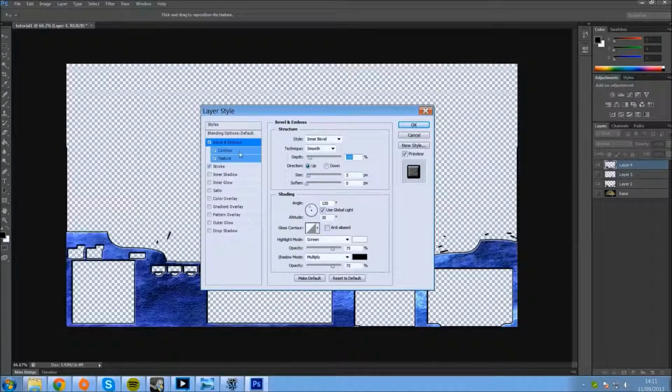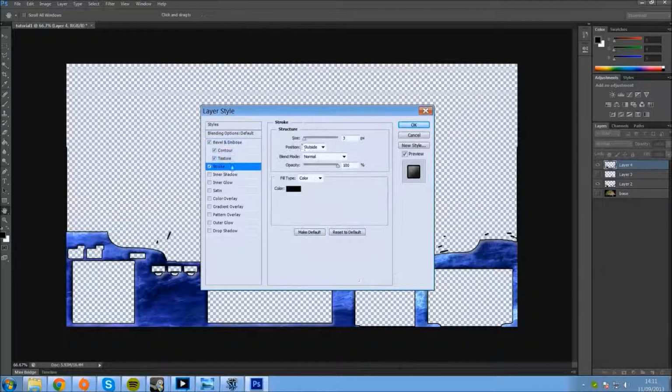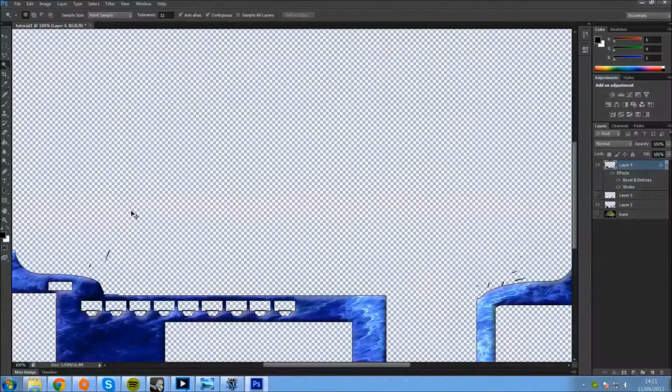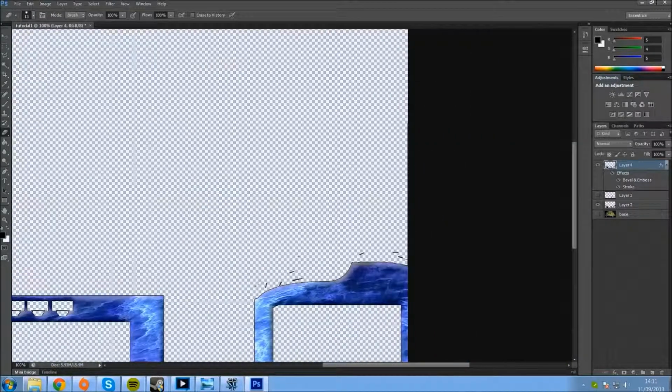So on bevel and emboss, you want to soften it up to 16 and move the size so it just stands out from the page. So just enough, just like that. Stroke you want to turn down to 1 and press OK. So zoom in on all the areas where it's showing. So sorry about all the little mess, guys.